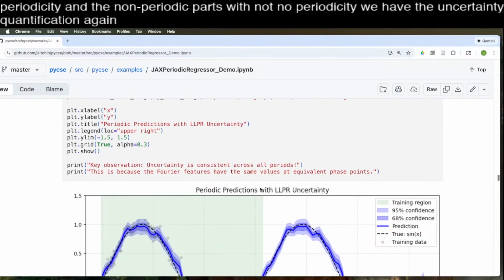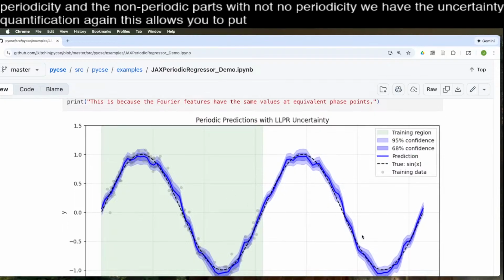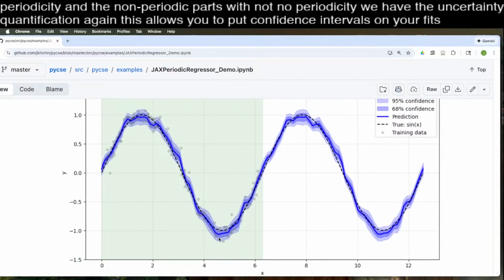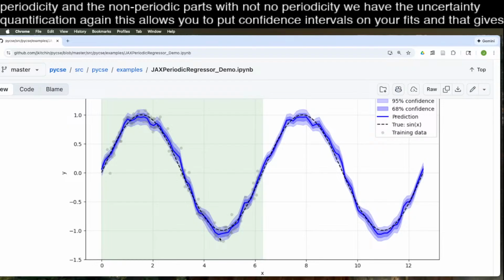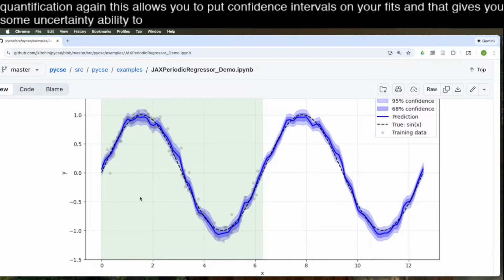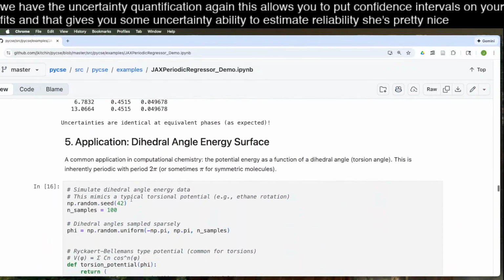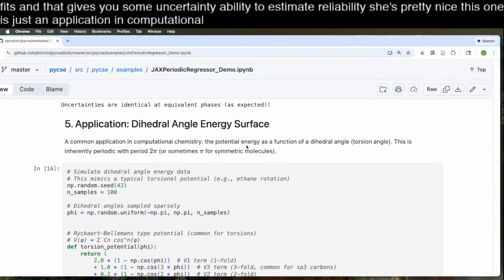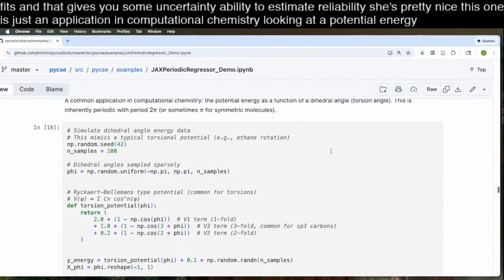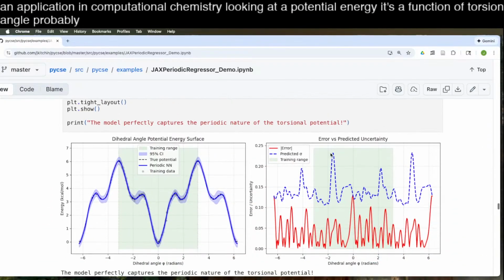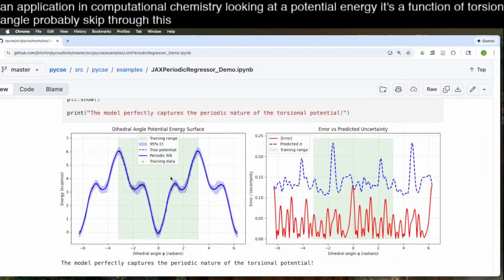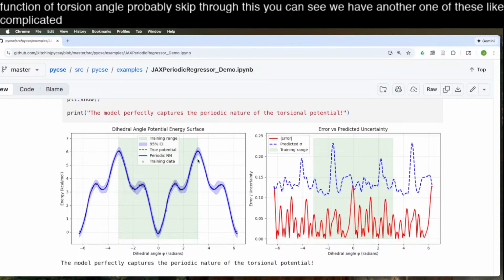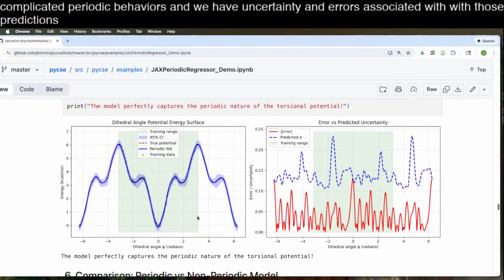Again, this allows you to put confidence intervals on your fits, and that gives you some ability to estimate reliability, which is pretty nice. This one is just an application in computational chemistry, looking at a potential energy as a function of torsion angle. I'll probably skip through this. You can see we have another one of these complicated periodic behaviors, and we have uncertainty and errors associated with those predictions in here.